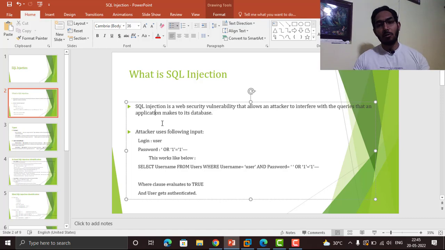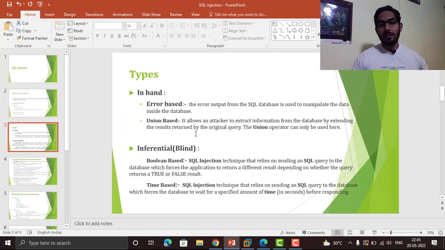So let's learn about the types of SQL injection. We can see here that we have 4 types, including 2 major types: in-band and inferential, which is blind. In in-band there are again 2 types.